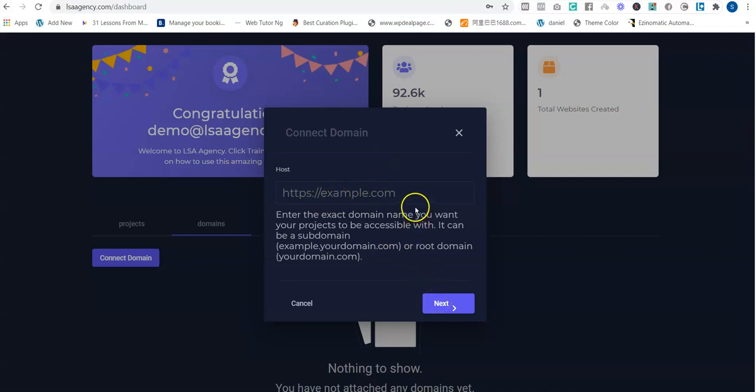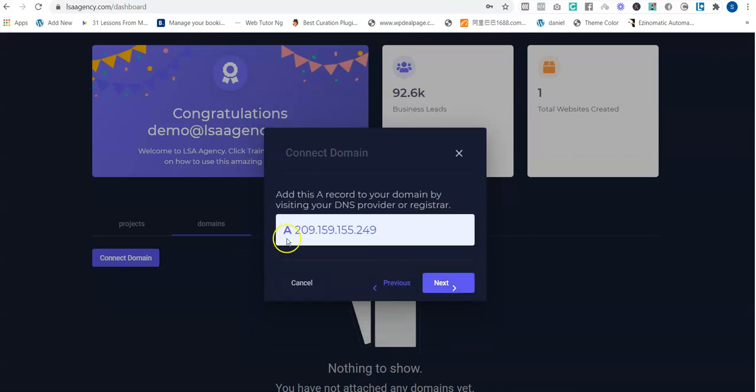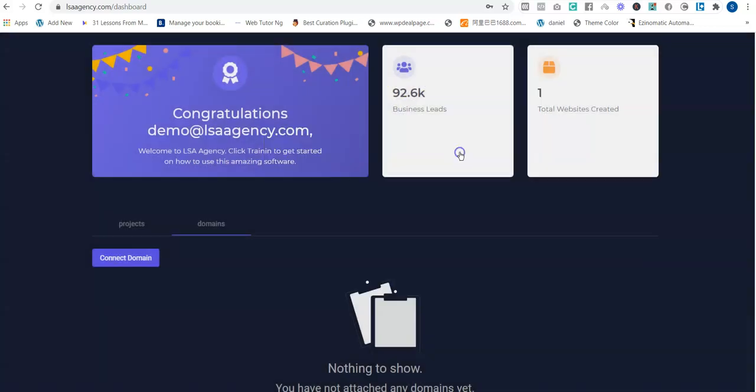Once you click on next, it will ask you for your IP. Click on next. All you have to do is create a record of this on your site. Once you do that, you click on next. Within 24 to 48 hours, you should be able to connect your domain on LSA Agency. So you have your own custom domain. You can as well watch the training video on how to do this.